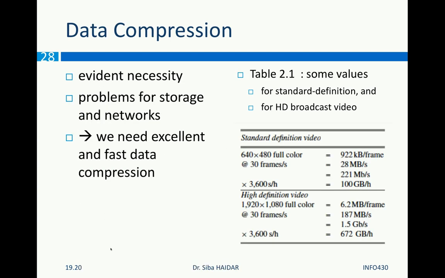So those are the core designs for good working multimedia applications. Next, to finish this section, we will discuss compression. I already introduced the discussion. From the book, I took this table 2.1. Those are some values for standard definition and for high definition. Again, we see the numbers, and we see here not 25 frames per second, but 30 frames per second.